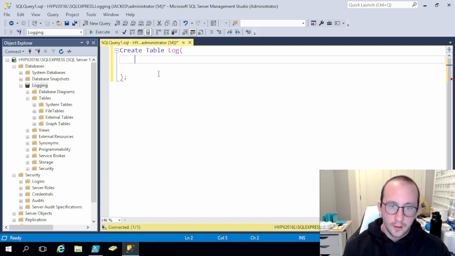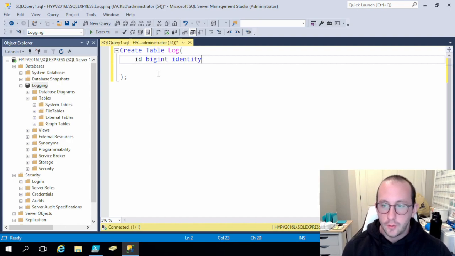So our first column, we're going to name it ID. We are going to assign it a variable type of big int, and then we are also going to assign it as an identity. So what this means is it's automatically going to label that column starting at 1, and it's going to increment by 1 every time, making it a primary key.